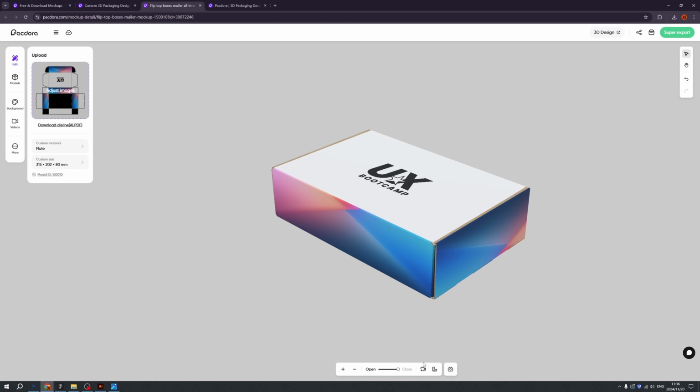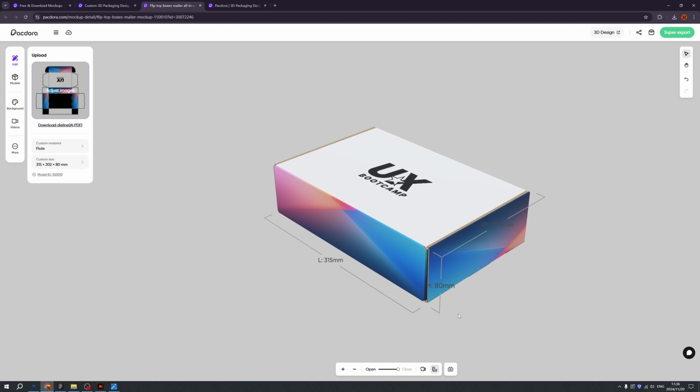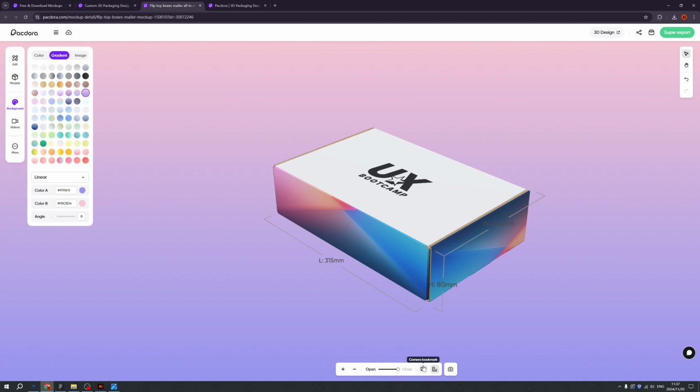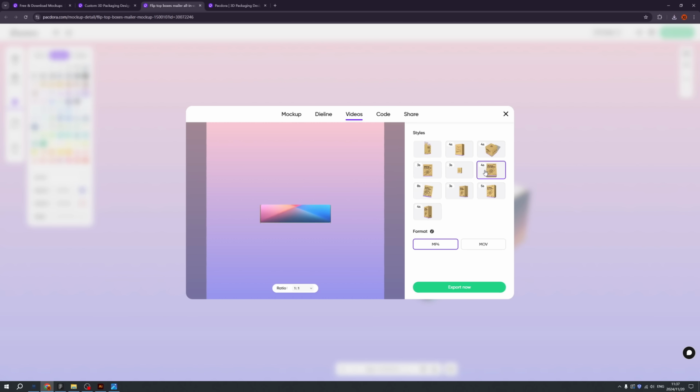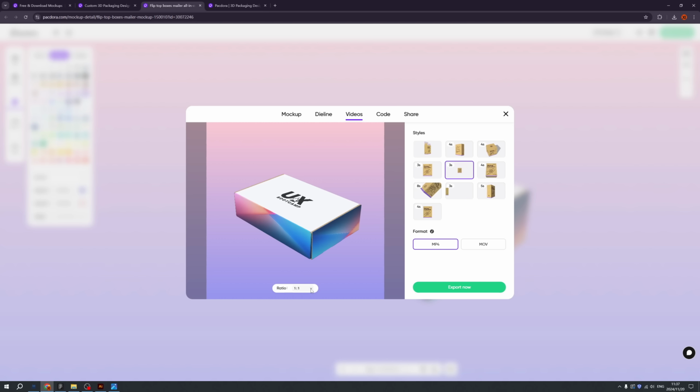So back in our studio, we can click show dimension. And now we have the parameters for this box, and we can take a screenshot and send it to your colleagues. Maybe this time we change the background and make a video. Click here, click videos. We have different animations for this box. Maybe we want to present it to our boss.